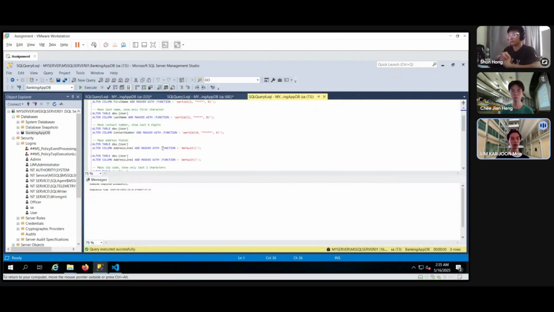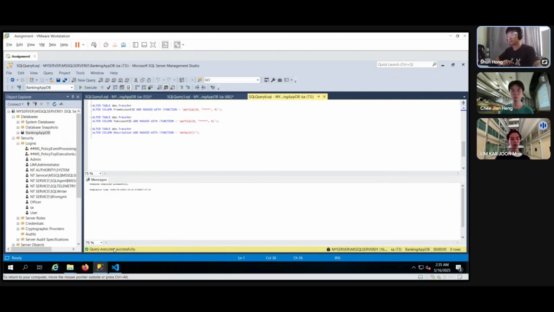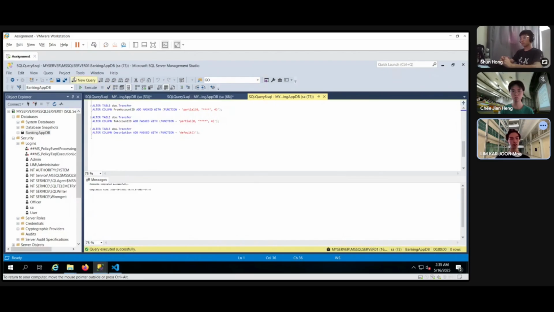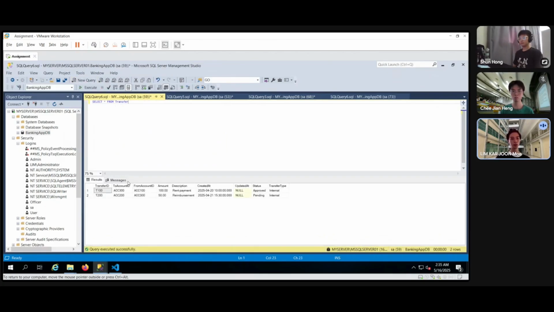Next, we also have data masking, which is this part. So, for example, if we use our officer to view the payment part, when we execute it, part of it will be masked, and so is the description, so that nobody can view the data unless it's the admin itself. So let's create a new one, and then we select star from transfer. And when executed, it can show everything, including the status, creator, and description.